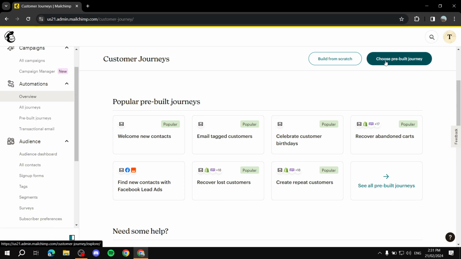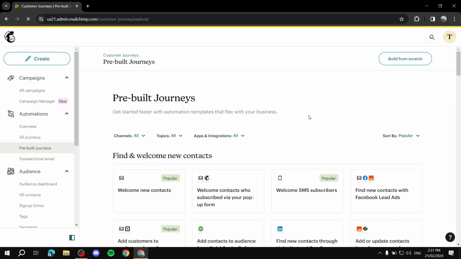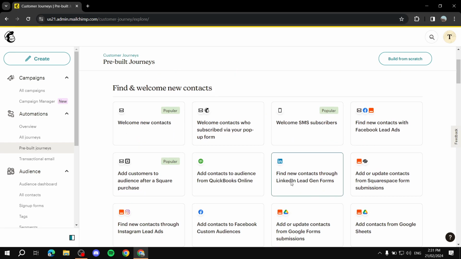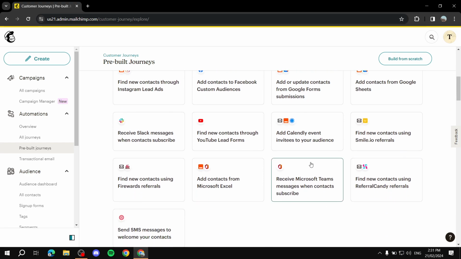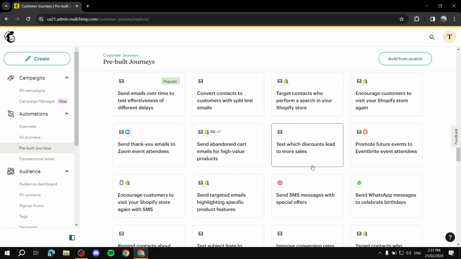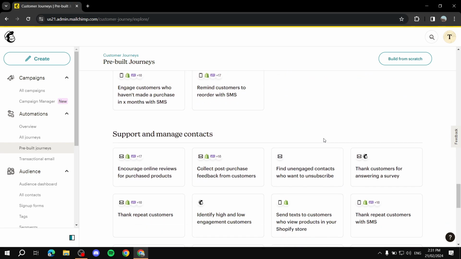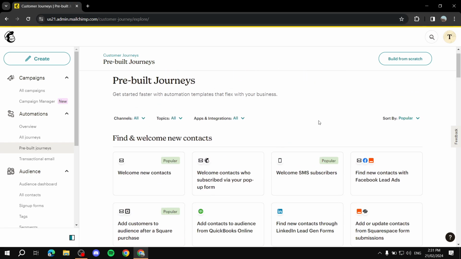So feel free to just go ahead and click on choose pre-built journeys and scroll through all of them and see if your automation is within here first before you even start doing anything else. Because most of the time, like I said, you should find the ones that you need in here, because you can see there's plenty of pre-built automations.